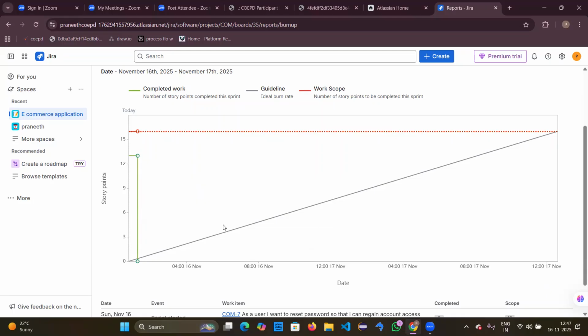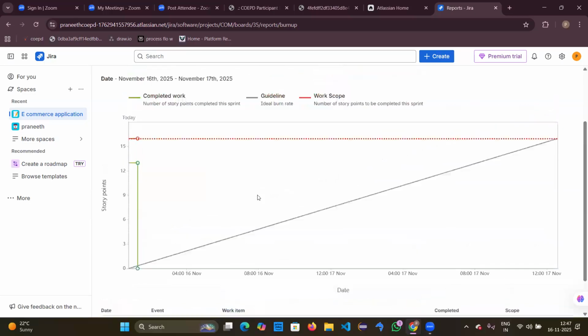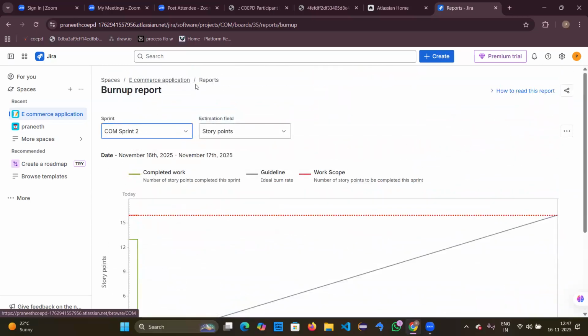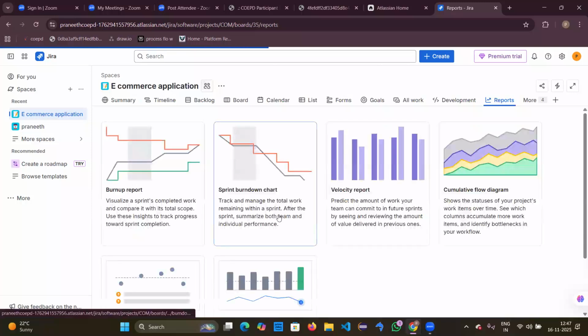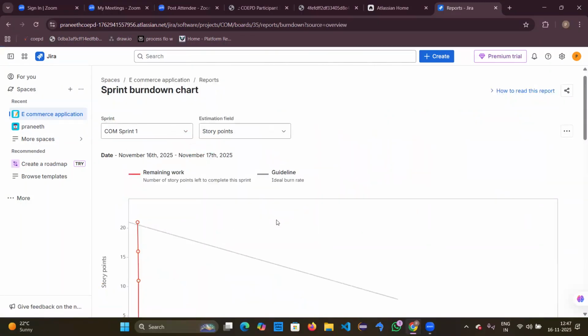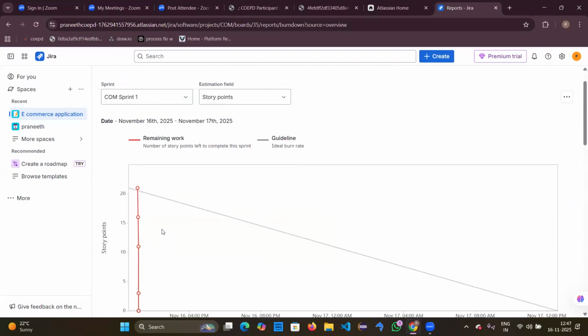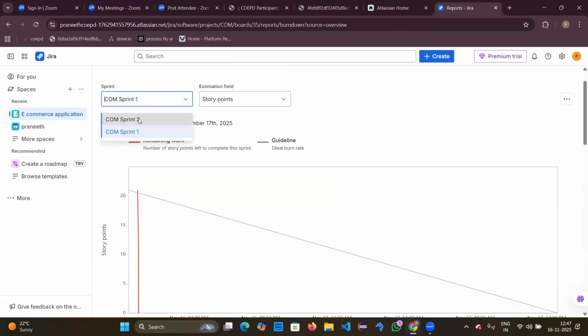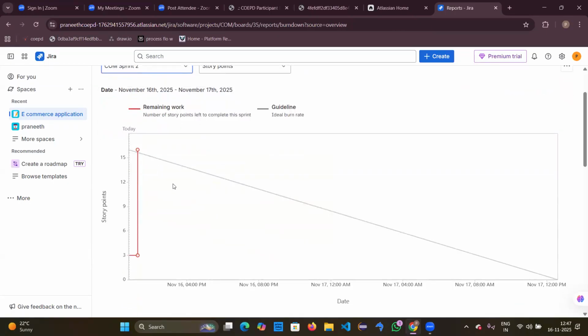After some time, if you move the other one to the done state, it will move along the red line. In this way, it will be showing you. You can come back to the reports, select the sprint burndown chart, and select the sprint that you want. I'm selecting sprint 2. So only one thing has been done, right? So it has not moved to 0. Once the second one is also completed, then it will move down.